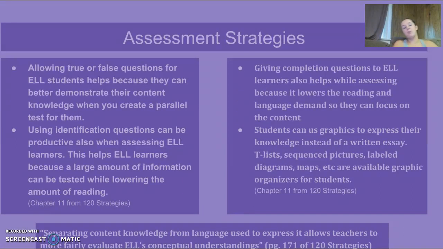And again, we just had this block on assessment strategies, but I wanted to bring it all together, to reflect on everything I learned from this class. Allowing true or false questions for ELL students helps because they can better demonstrate their content knowledge when you create a parallel test for them. Well, that speaks for itself. Using identification questions can be productive when assessing, because a large amount of information can be tested while lowering the amount of reading. I got that from chapter 11.